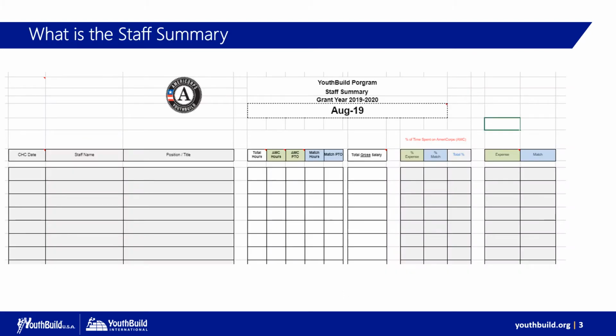The staff summary is an important part of your AmeriCorps reimbursement request. You're required to submit this once a month, along with your bi-weekly timesheets. It consolidates all monthly timesheet and payroll numbers you report. It also serves as a way for us to check your allocated hours for match and expense, AmeriCorps hours, and paid time off. You'll notice that this is all labeled on the spreadsheet, starting with your criminal history check.